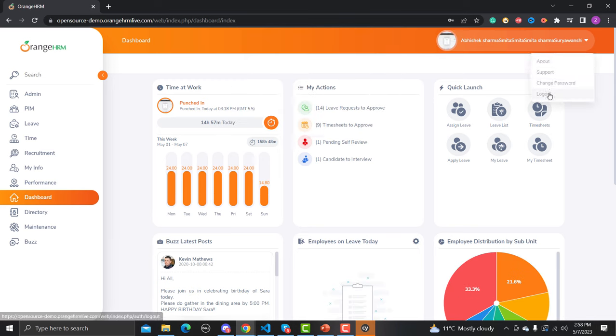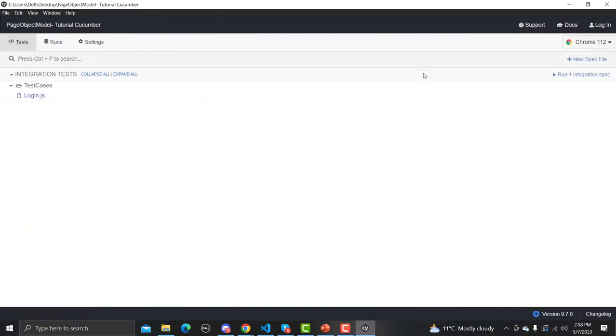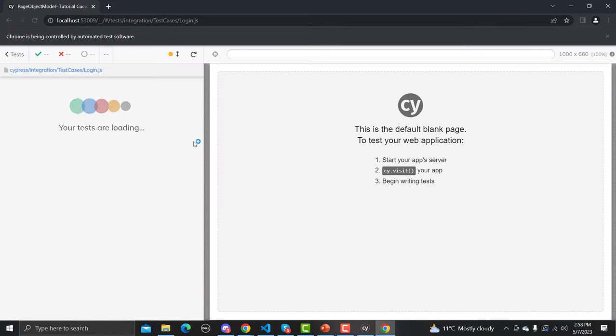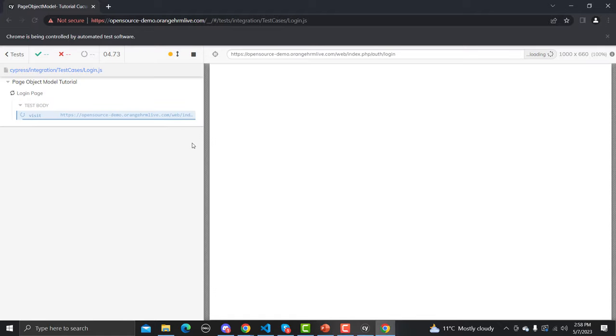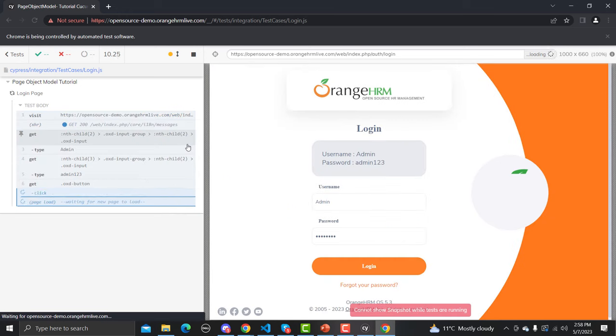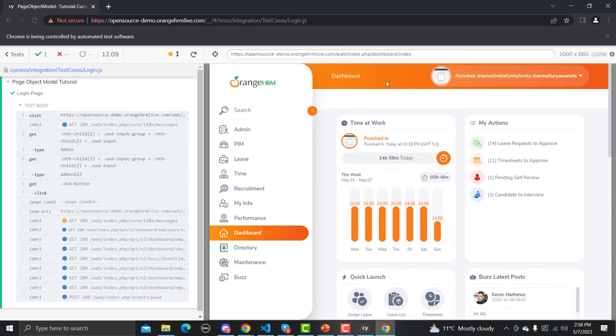Let me log out from here, and now run the test which we created in our previous tutorial. Let me click on this login.js file. It will execute our test: it takes us to the login page, provides the username and password, and clicks on the login button. Yes, it's working absolutely fine and we are successfully logged into the system. So our script is currently working fine. Now we will be integrating it with Cucumber.